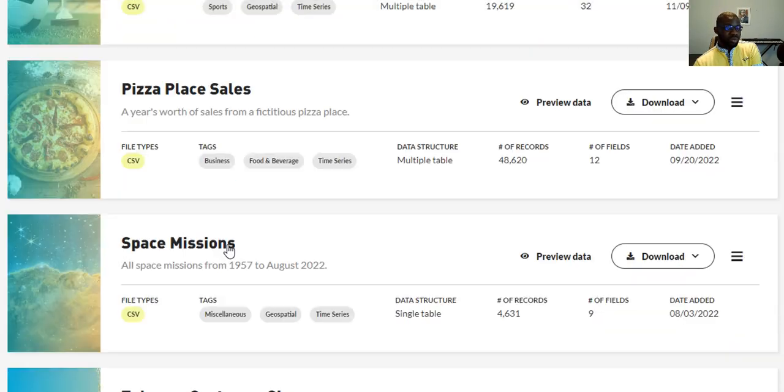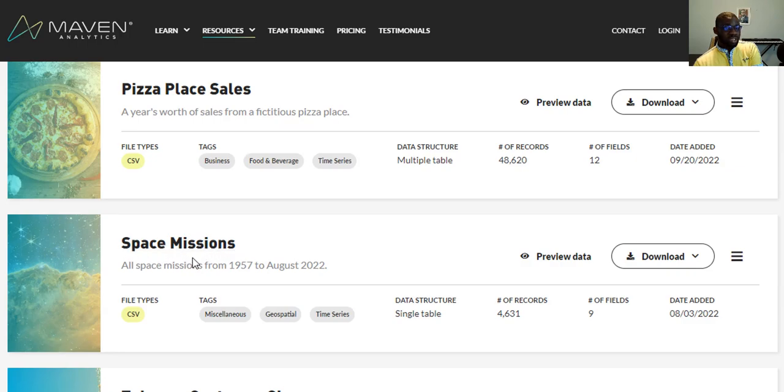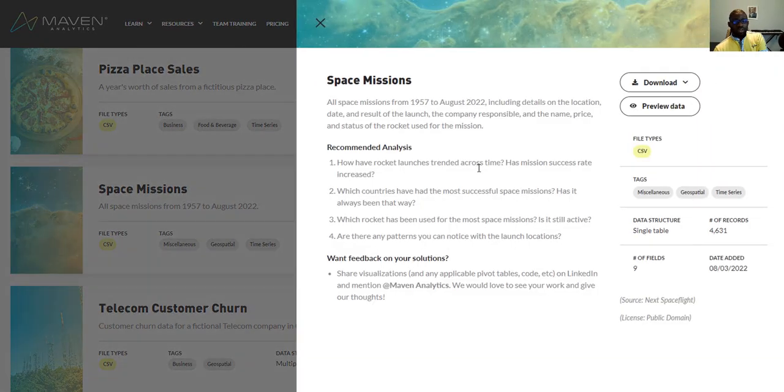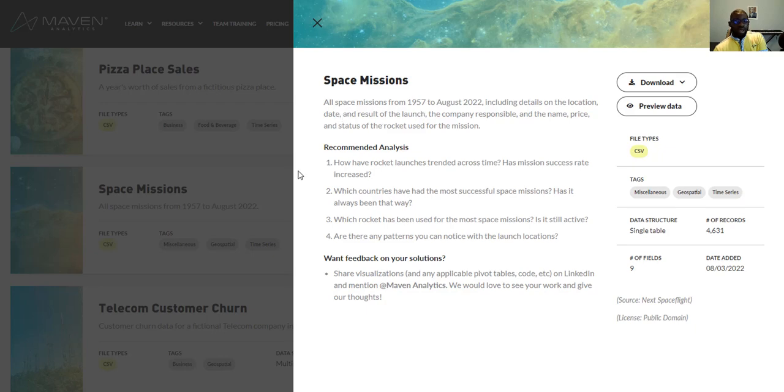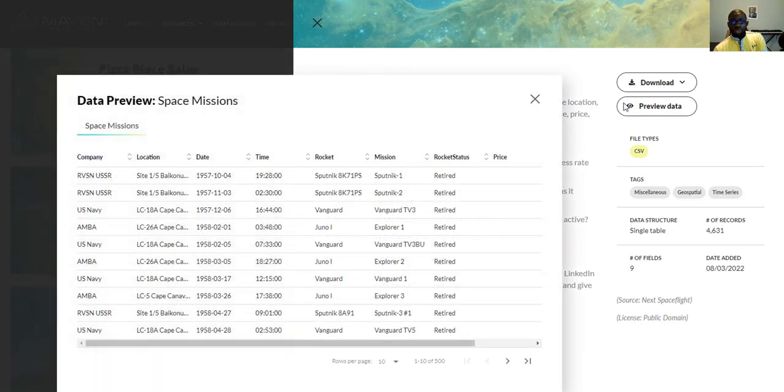So the one we will be interested in today is the space missions, and that's what we're going to be working on. Once I just click on it, we can have a description about the dataset. So we can see that this is space missions from 1957 to 2022, and of course we can see columns that we have, the details of the location, date, and so on. So recommended analysis, as always, we have how rockets are launched over time, the mission success rate, how it increased, which countries had successful missions, and so on and so forth. You can preview the data, of course, but we just need to download.